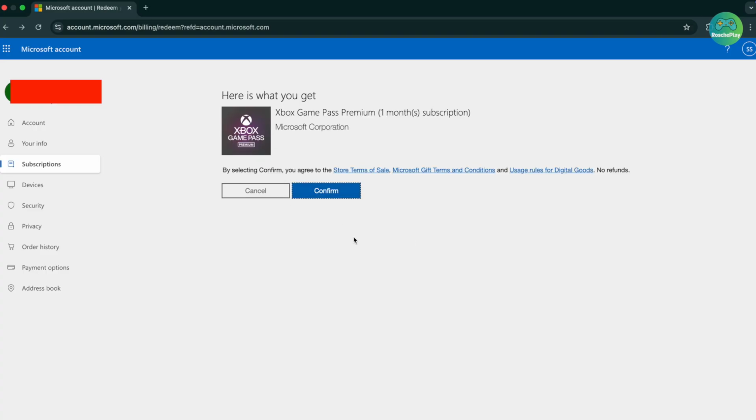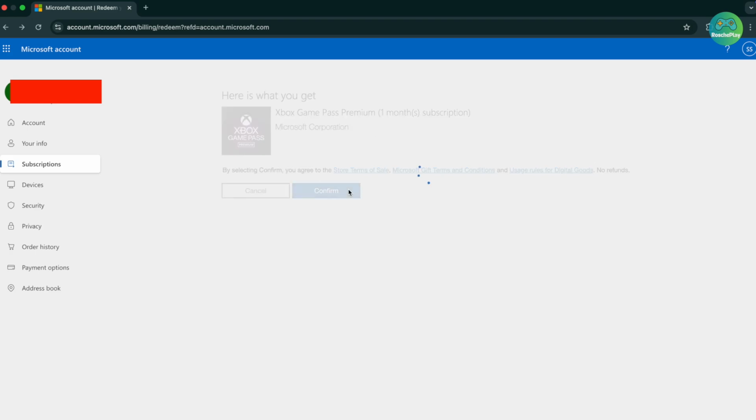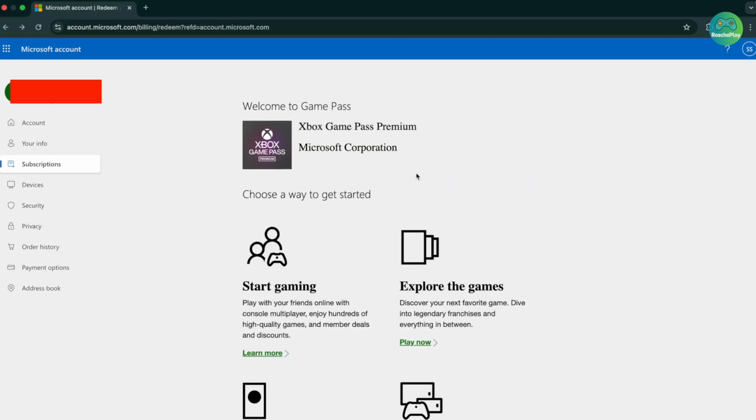Here, this is what you will get after the redeem. Let's confirm. And then, just wait until the redeem completes. Okay, the redeem code has been finished. You can see there is no need to use credit card, debit card, or any card at all. It is because the redeem system in Microsoft Web is different.